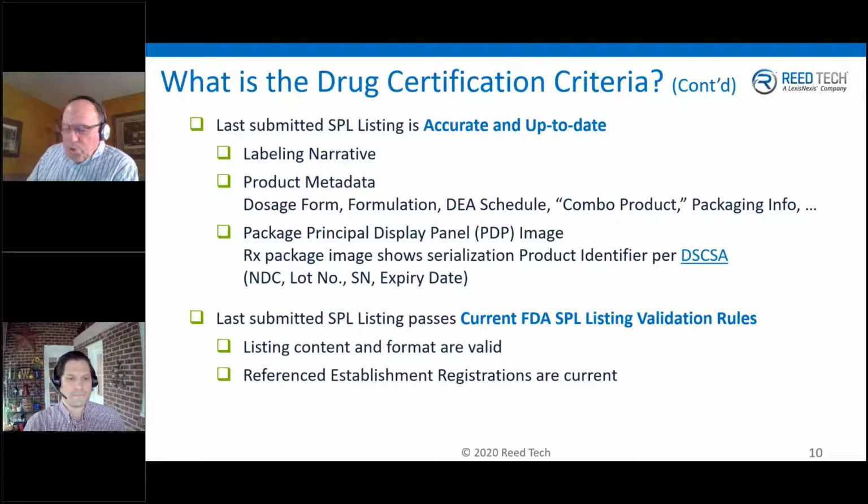The other criterion is that the SPL listing you're referring to will pass the current validation rules. Maybe the last one you submitted was a year and a half or so ago and passed the validation rules, but as you know, the FDA continues to evolve those sets of validation rules, and if it were checked today, it would fail. That is definitely an area of concern, and we'll talk more about that.